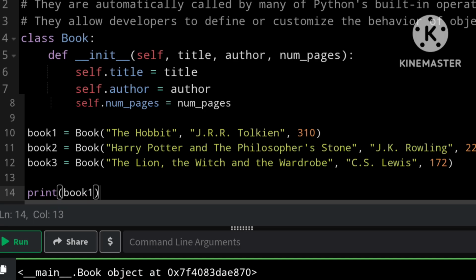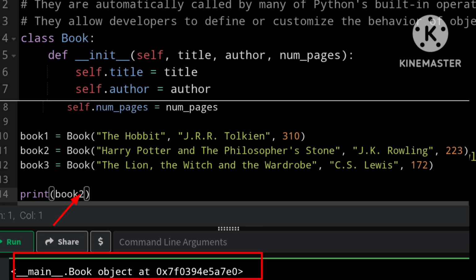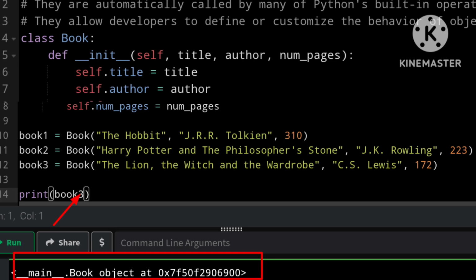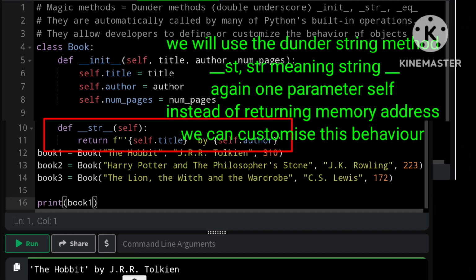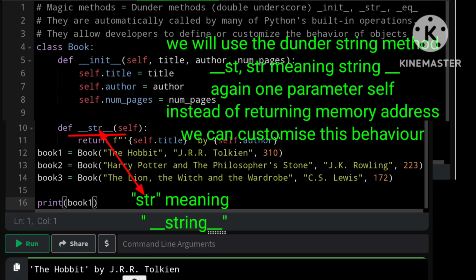Here is what happens. Well, we are given a memory address. Here is book 2 and book 3. Well, we can customize this behavior. We will use the dunder string method, double underscore str, meaning string, double underscore. Again, we have one parameter of self. Instead of returning a memory address, we can customize this behavior.